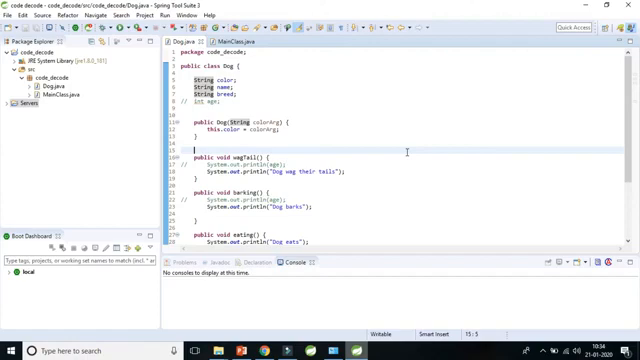So in the previous videos, we have covered the local variables and instance variables. The link for the same can be found in the description bar below.